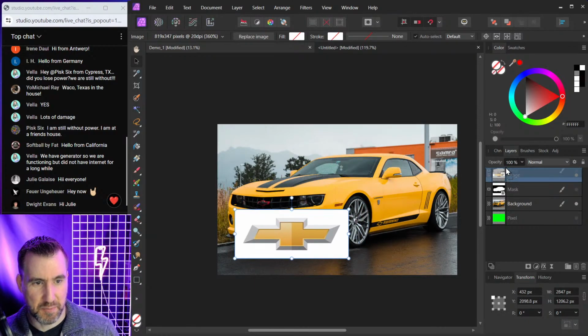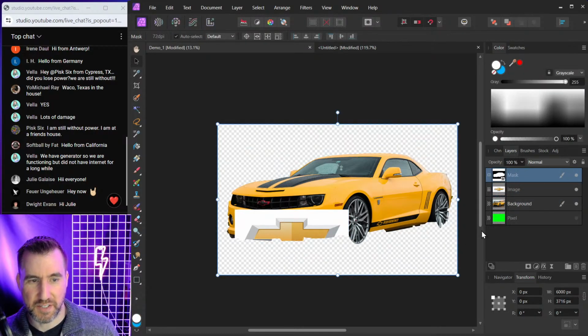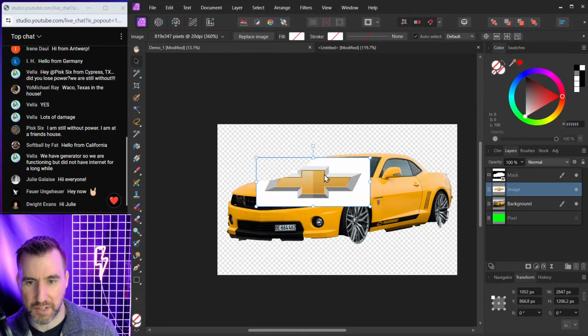If this mask was above it, or this was below it. So the mask is above. When I turn this mask on, it's affecting everything. So this car logo is also getting cut off.